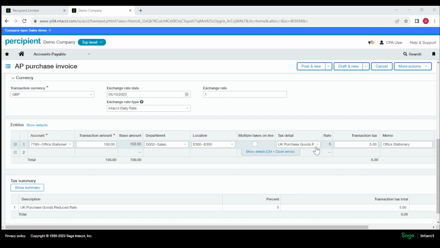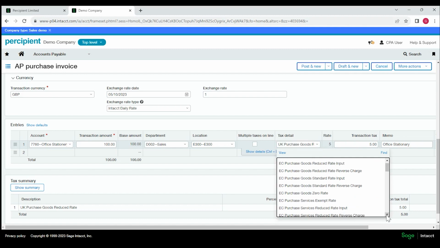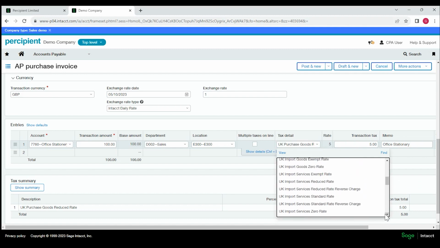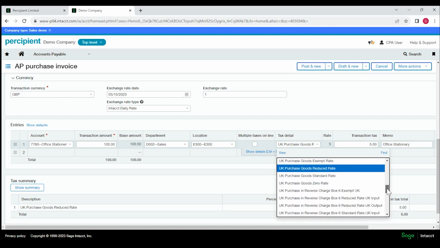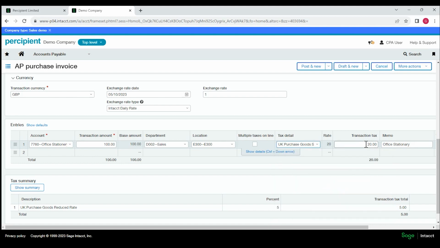Your tax detail will default from your supplier, and in this case has been set up with a reduced rate VAT of 5%. We need standard VAT for these goods, and we can change that by going in here, finding the rate that we require, and once chosen you can see this rate has changed and the transaction tax has calculated.